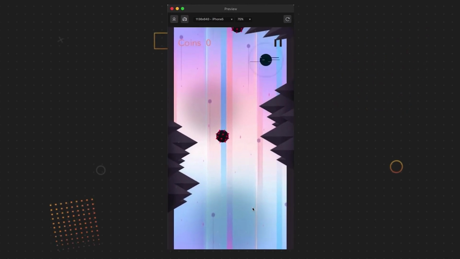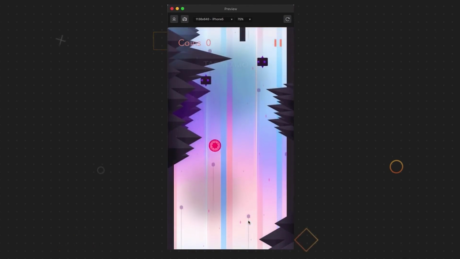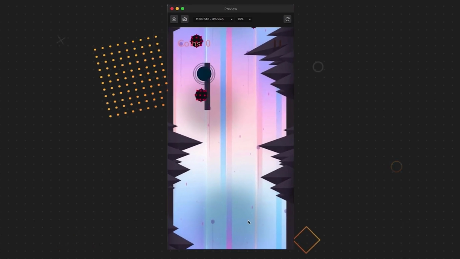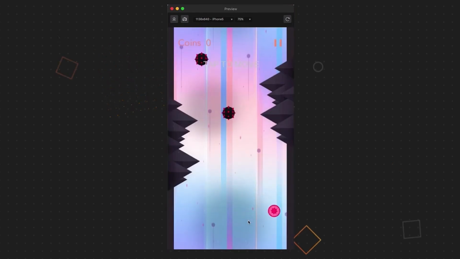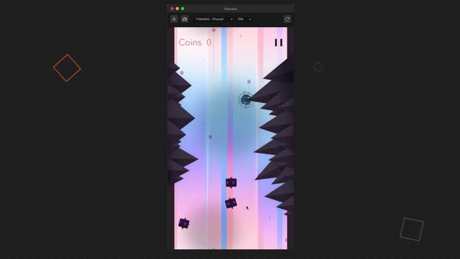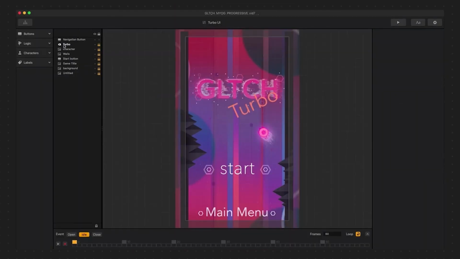Oh, this is great. Now we've got 2 additional game modes to play, but what would be really neat is if we allowed these modes to be something the player could work for. Let's change the start buttons on the Turbo UI and hard UI to be lock buttons, and let's double click on our Turbo UI and select our start button and delete it.